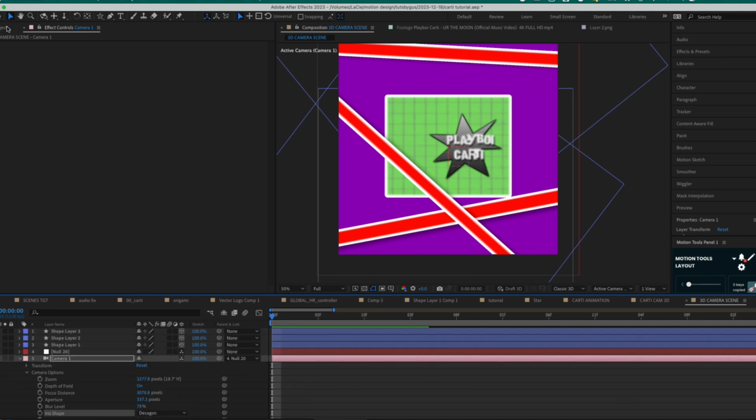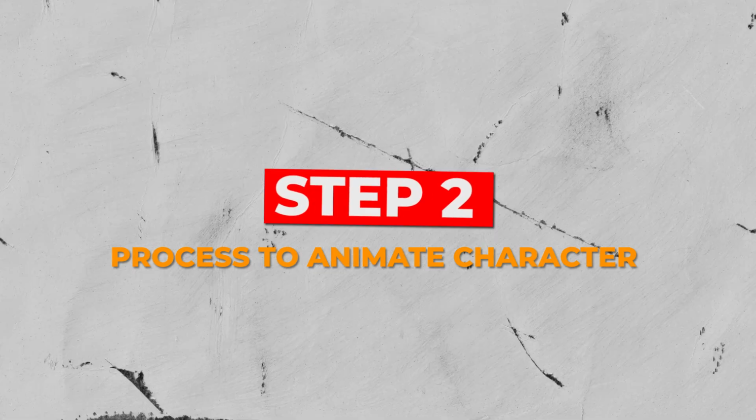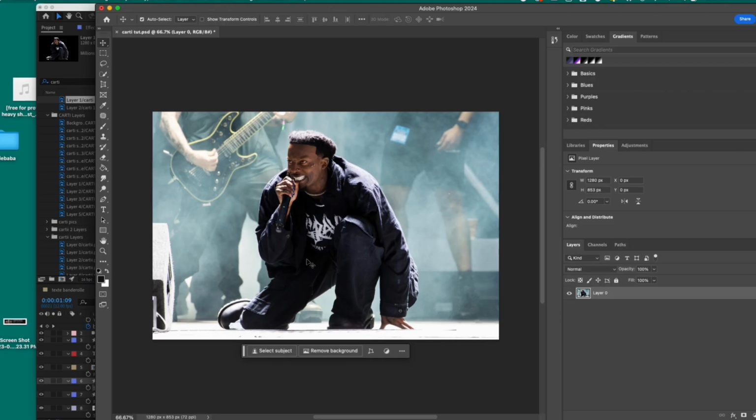So now that that's done, let's add our character. I'll see you guys in Photoshop. So I'm now in Photoshop. We have our picture that we want to isolate. I was thinking we could animate Carti's hand right there.